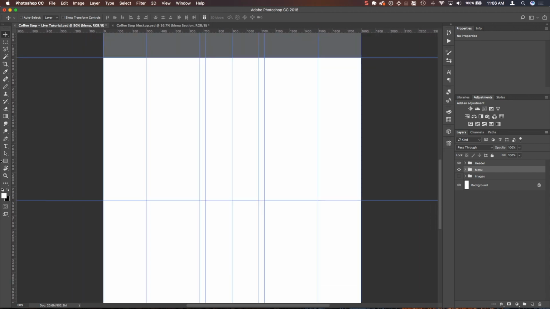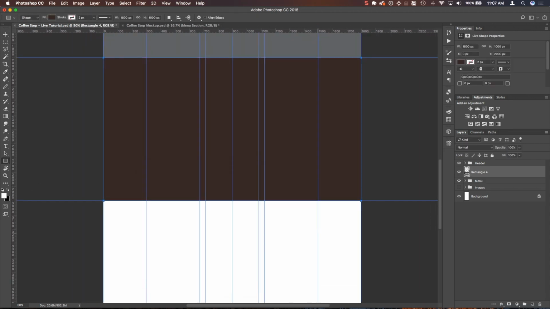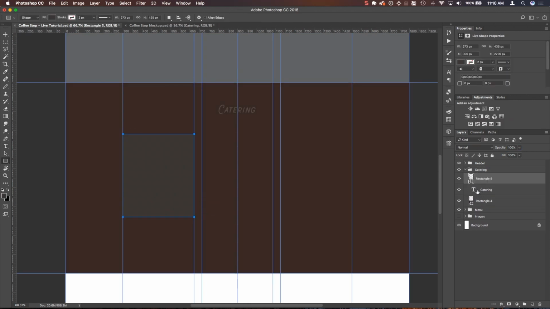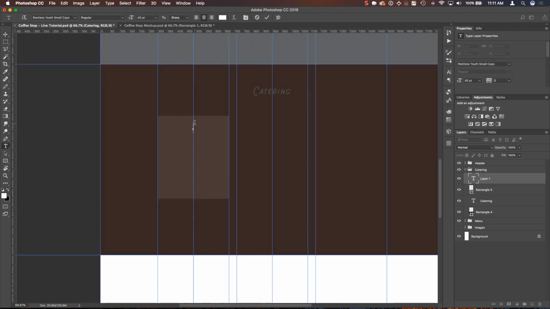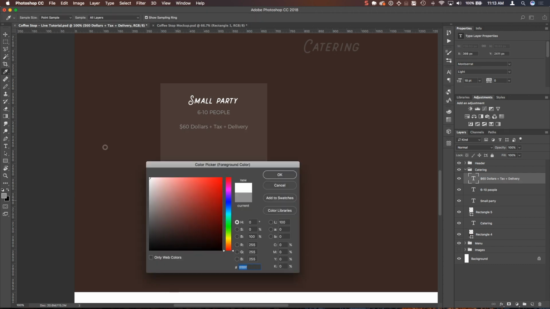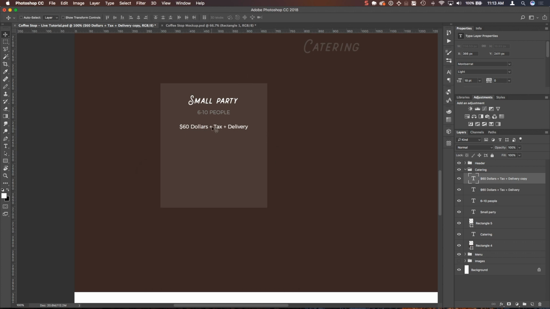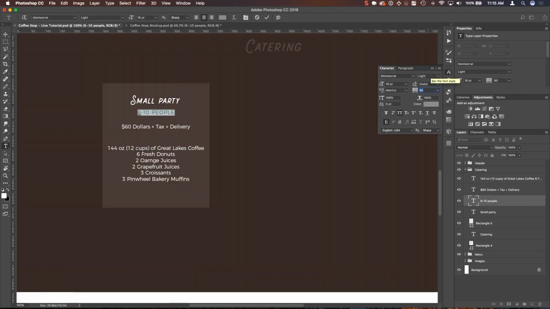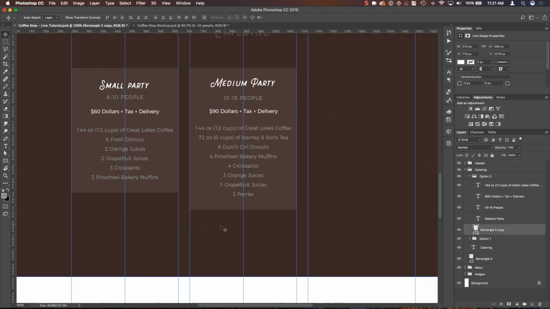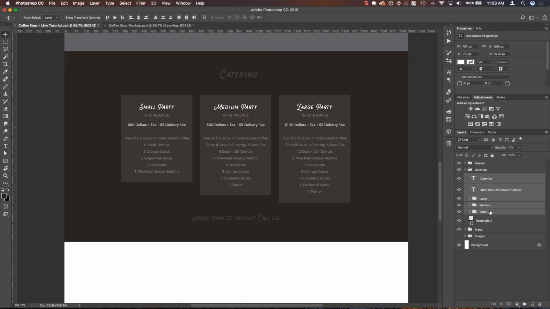And again, I'm going to utilize these three columns, but in a little bit different way, just to give it some visual interest. So I'm creating some white boxes that have a really low opacity on the white, so they become just a little lighter version of the brown that's in the background. And then I'm creating the text that's going to go in each box. So depending on the size of the party you want to have catered and how many people are coming, these are the options that they're going to have available. And you can see there, that's basically what it looks like in the end.